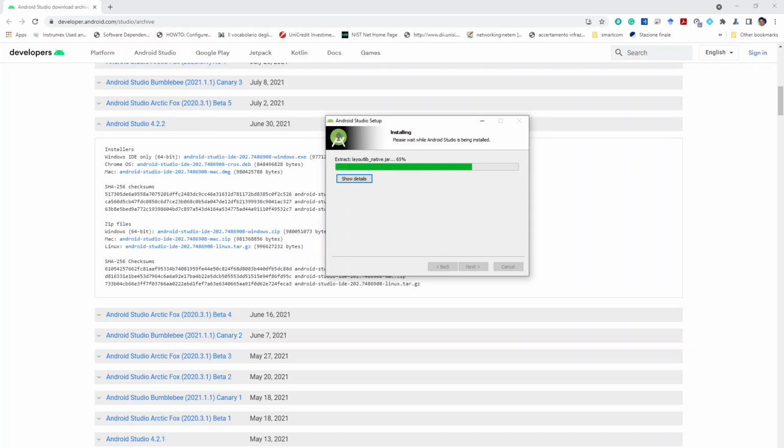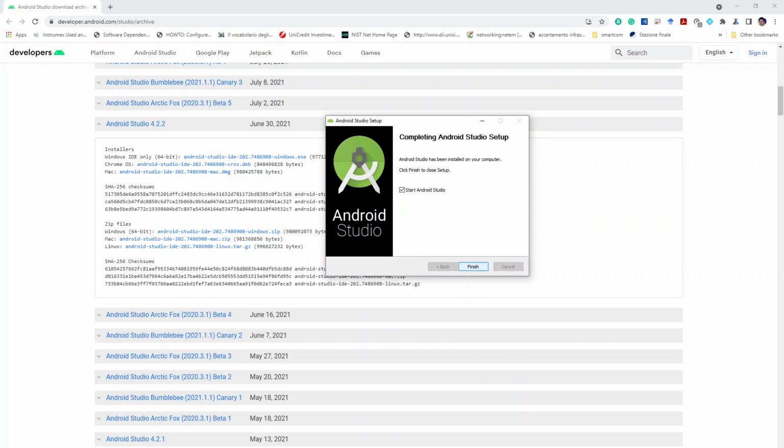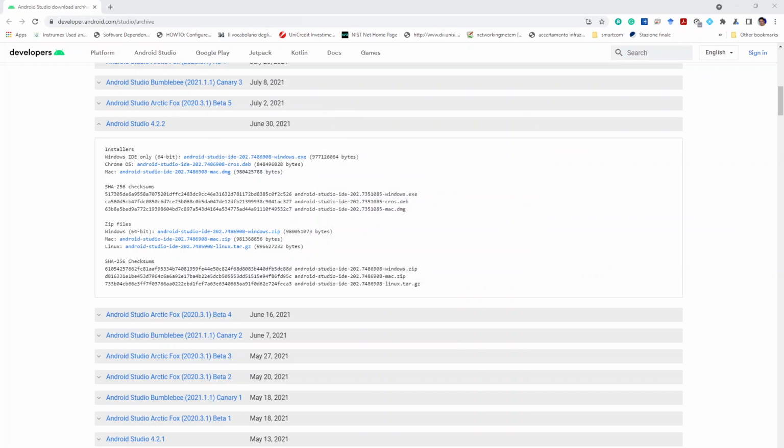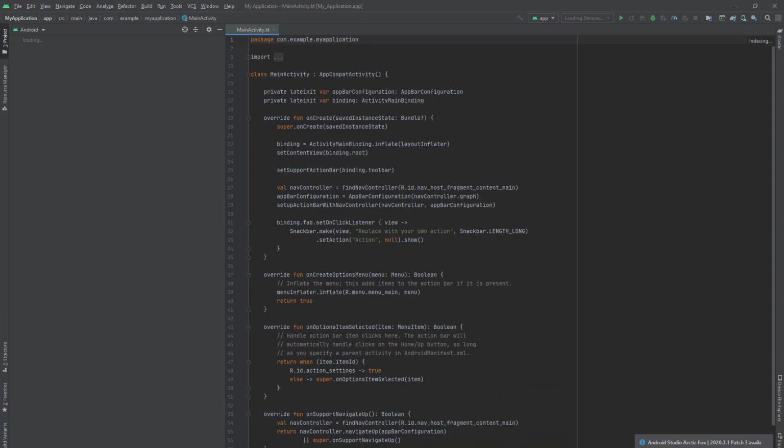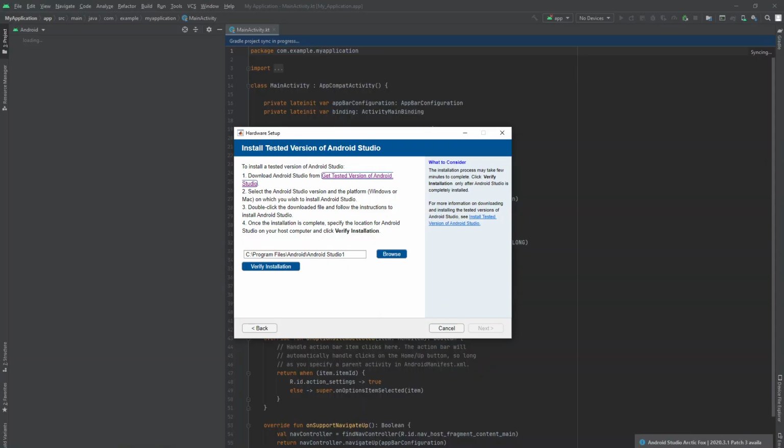Okay, we have to wait until this installation process ends correctly. It's completed successfully. Next. Okay, we can start Android Studio. Finish. Okay. This is Android Studio. Go back to MATLAB, hardware setup.